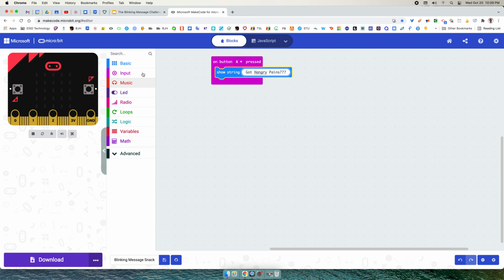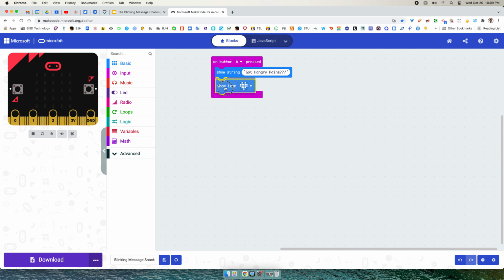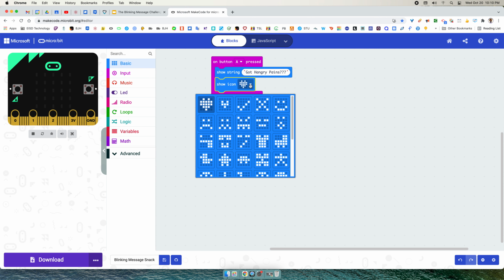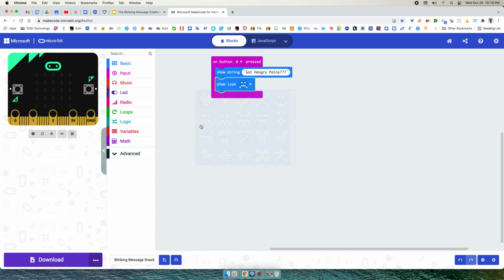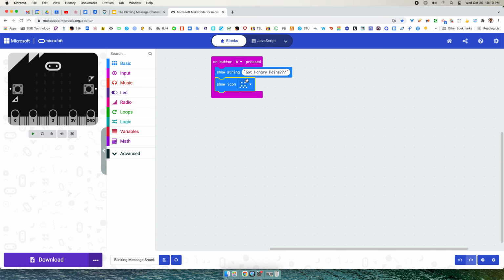And then I'm going to show a still image. Let me see. I think I'm going to put a sad face. So I'm going to pull that show icon under the basic drawer. I went to the basic, pulled the icon, and I'm going to change that to a sad face. Or no, wait, better yet, how about this little creepy face, like eeks, kind of.